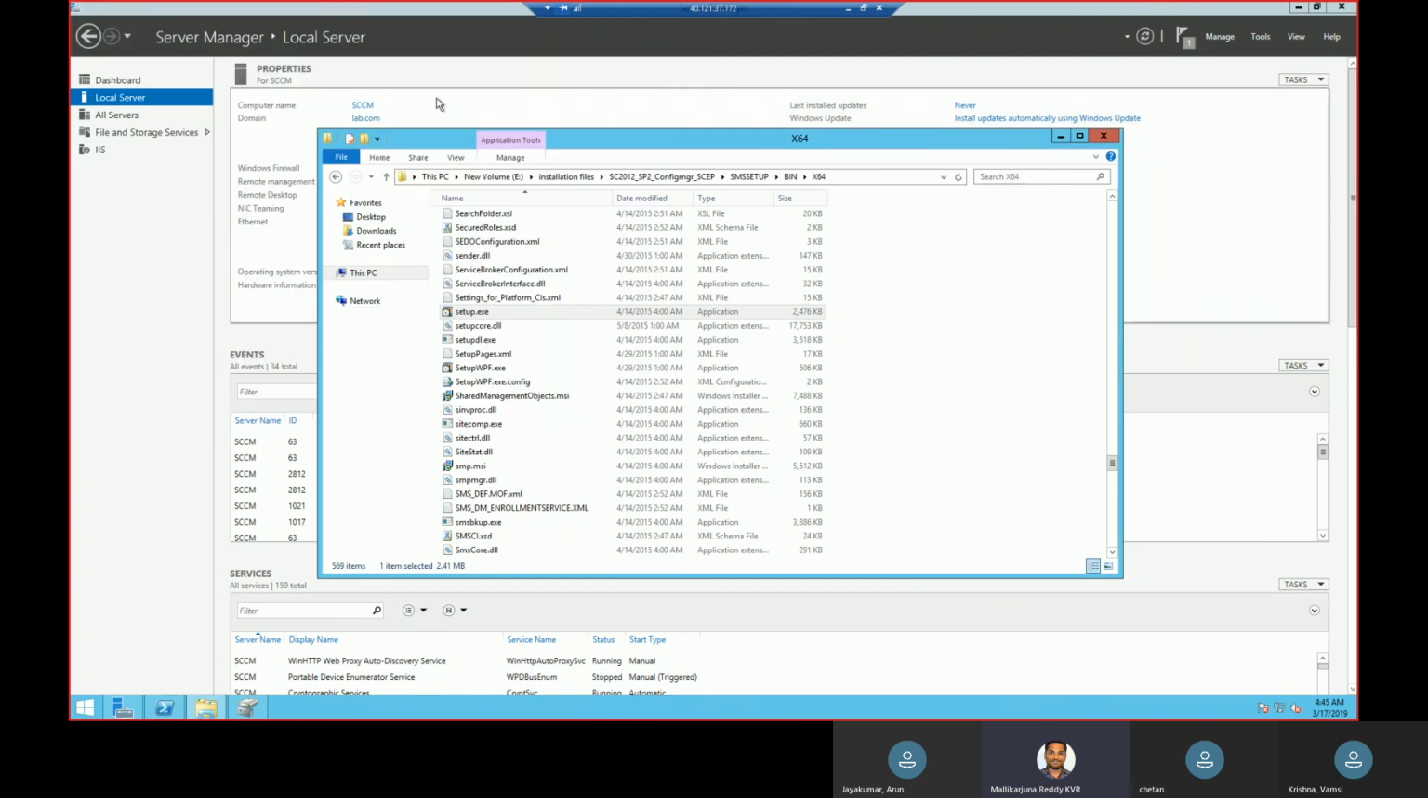So let me just check ADSI once. So the schema is extended now. We can go with the setup, but let me just check. I want to ensure that we have met all the prerequisites. Okay, so looks like we have done.